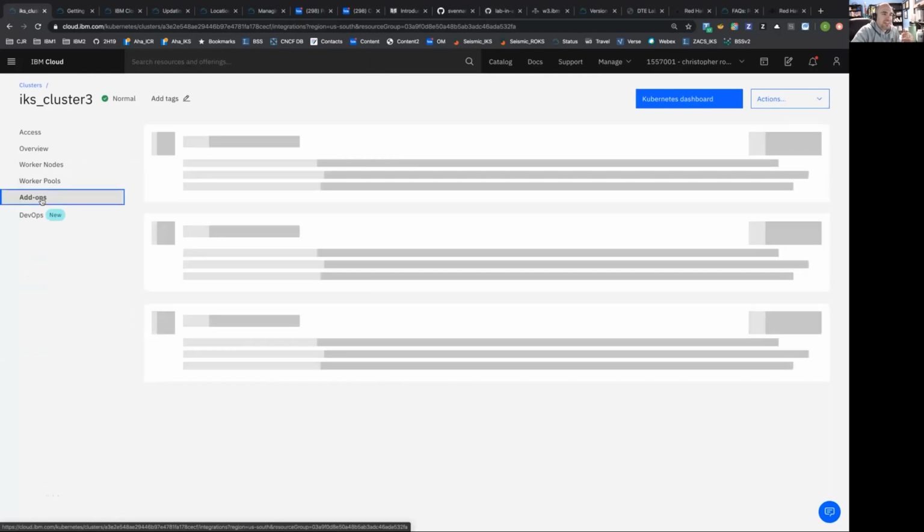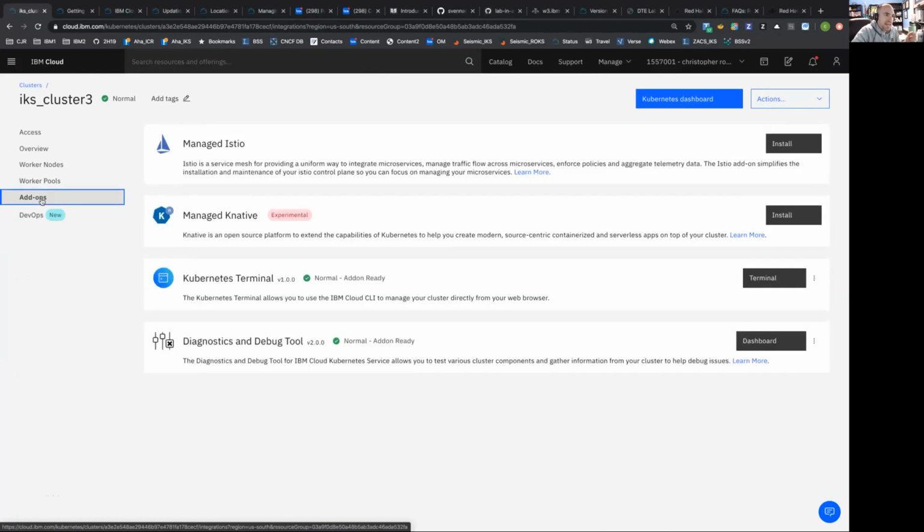Add-ons, think of these as managed components as a part of our managed service. So if I wanted Istio, even though it's a part of OpenShift, we could also have a managed Istio component within IKS. So I could install that, we simplify the deployment, all of the updates IBM would do on the customer's behalf.